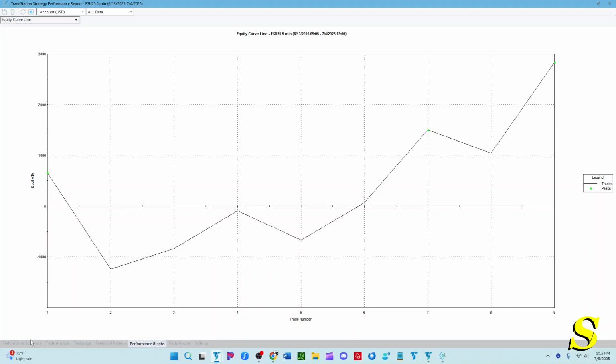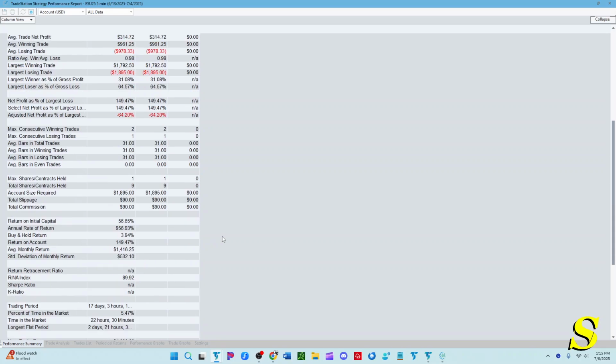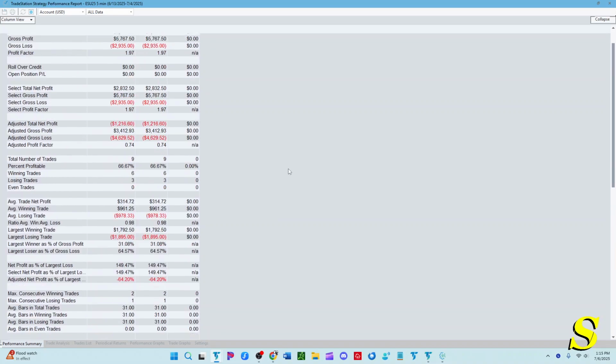But if you look at the performance summary, overall your percent profit was 66.67, so that's not bad, and the profit factor is 1.97. So, excuse me, it gives us a risk reward ratio of roughly 1 to 2, which is not bad, especially just to write this that quick. That's kind of crazy.